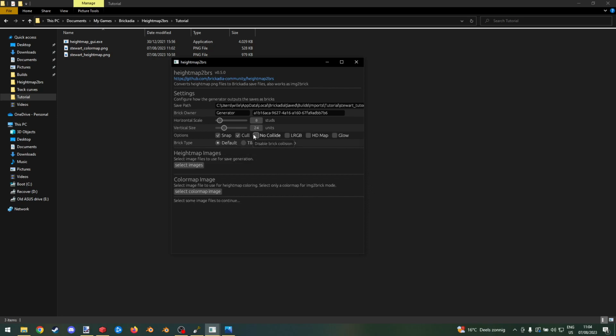I do believe this is actually an older version of Heightmap to BRS. I think you can still update some stuff, but it's fine like this. You don't need any fancy stuff. We'll just leave it on default to get the default 8x8 cubes. We can put it as tile or stud or micro. Of course, if you put it on micro, it's going to be a lot smaller, but they're all options.